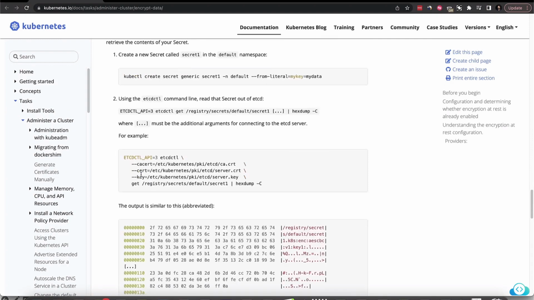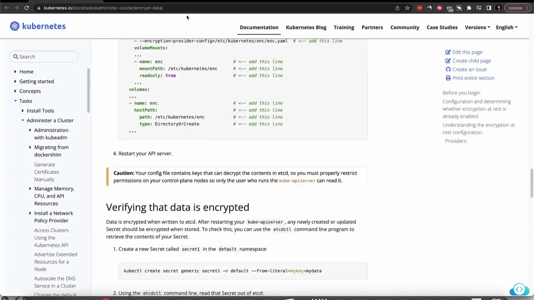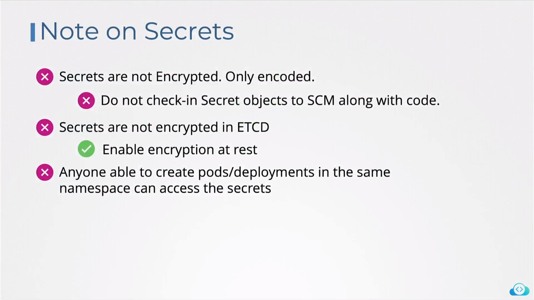I'll record a demo of this entire process and add it as a video, but I'm just pointing that out here. Also note that anyone able to create pods or deployments in the same namespace can access the secrets as well.